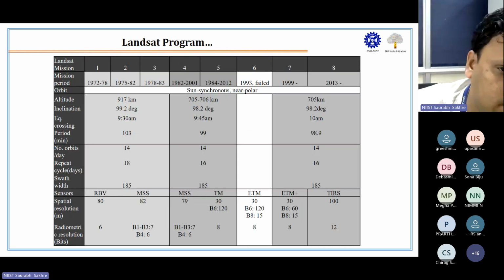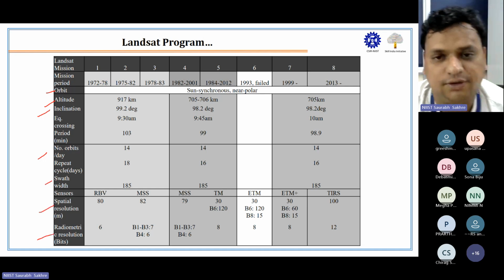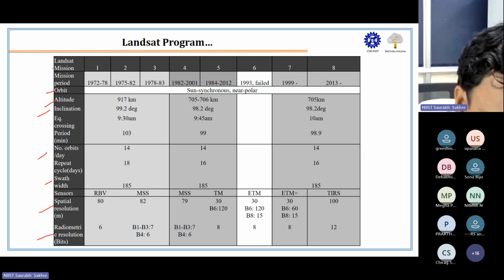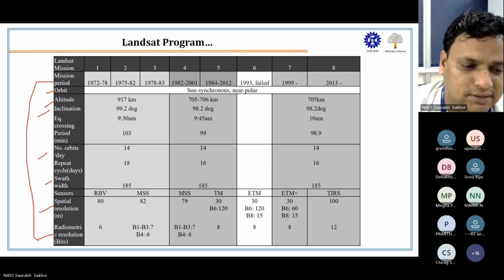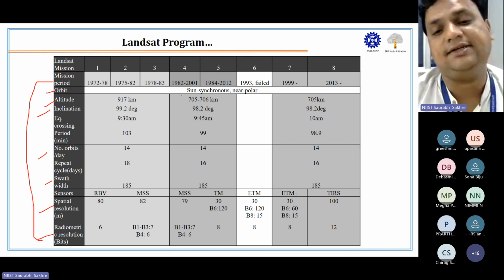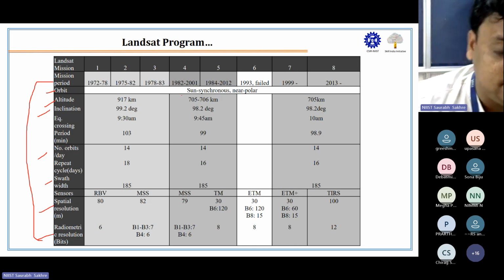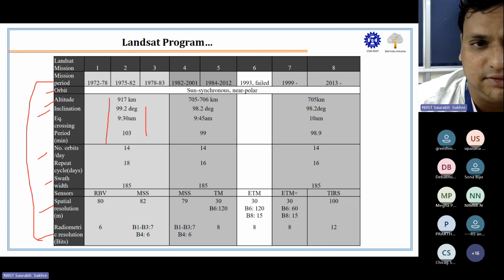Now I hope you know all these things. Orbit you know, altitude you know, inclination you know, right? Number of orbits per day you know, swath width you know, spatial resolution you very well know, radiometric resolution you very well know. So the purpose of showing you all these definitions was so that you can read a satellite, you can understand whether a satellite is good for you or not.